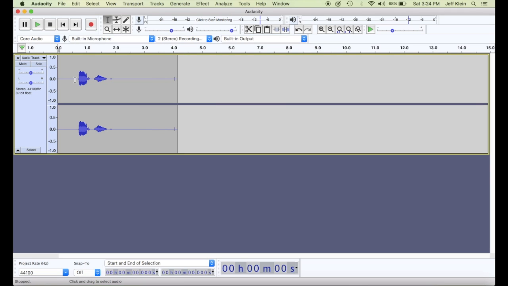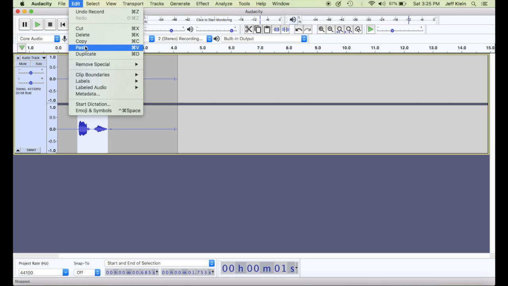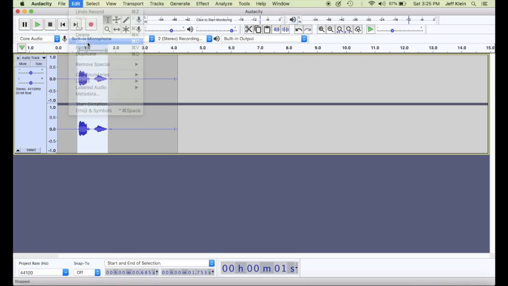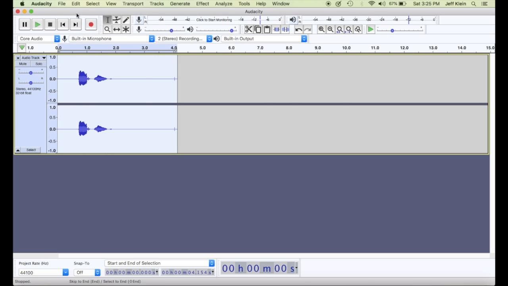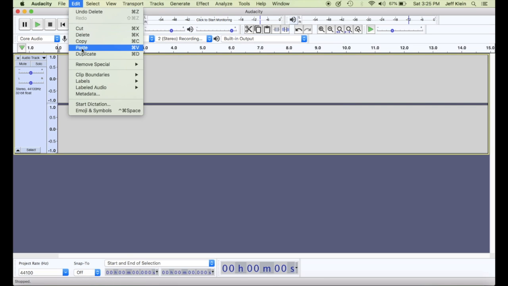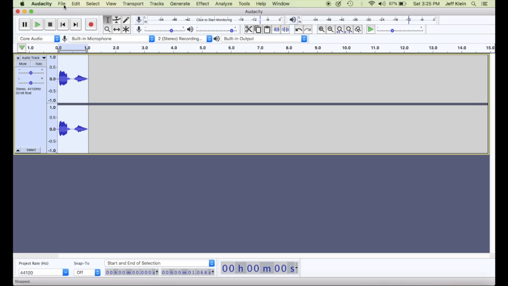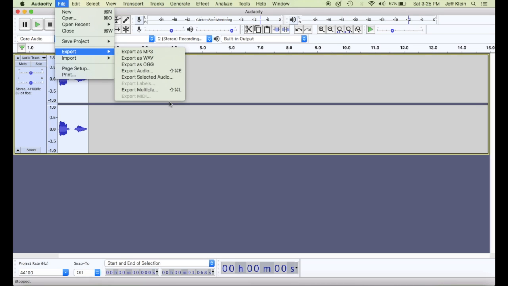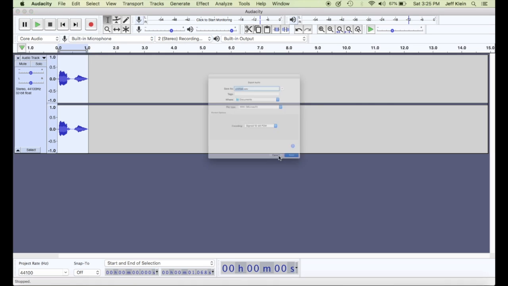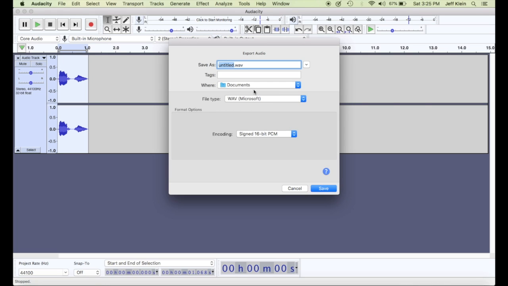Then I'll stop the recording and I'll select just the voice pattern. Copy that and then delete the whole thing and paste in just the sound file. And then I'll export it the same as I did before with the 16 PCM and the right file format.